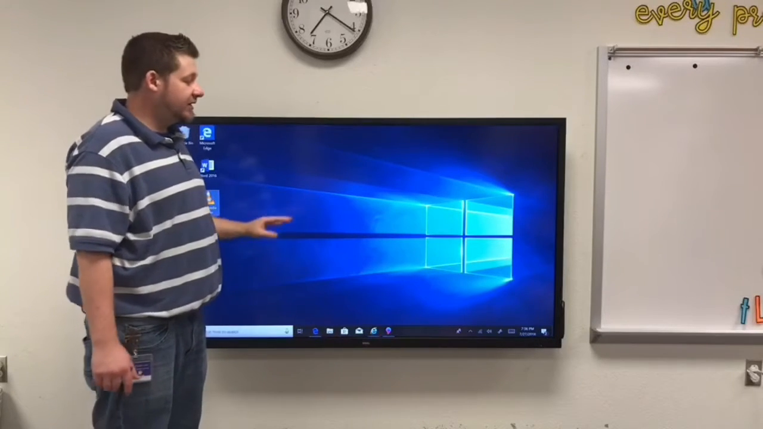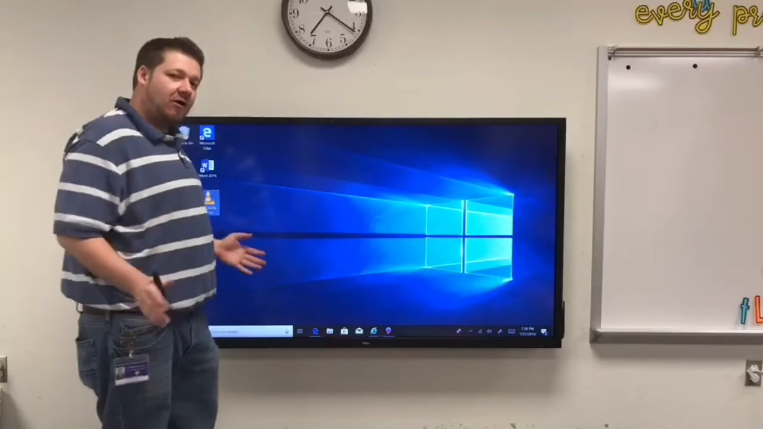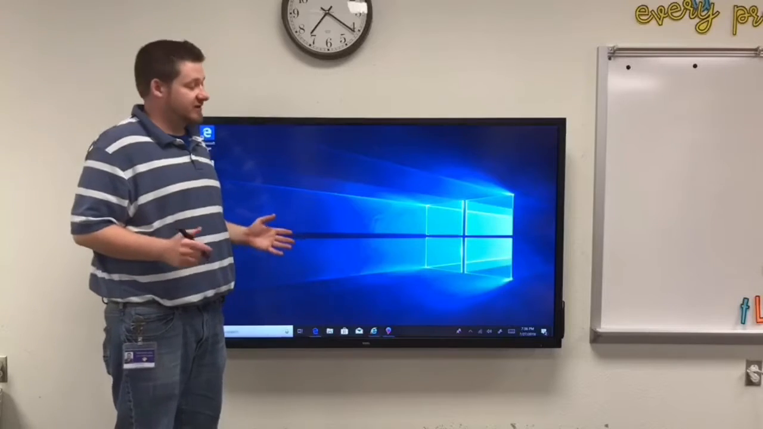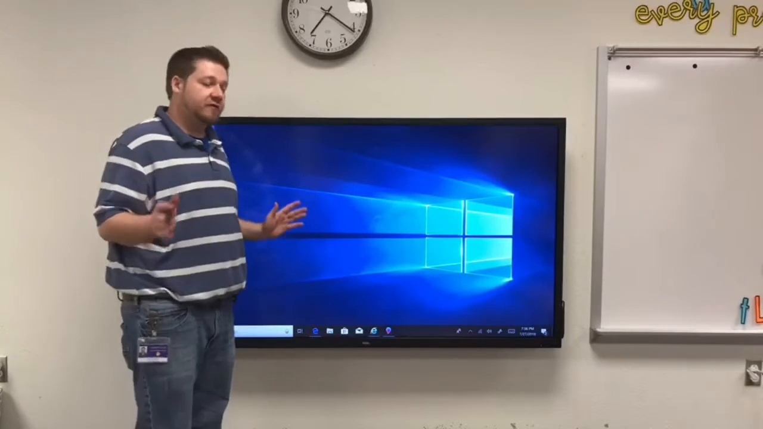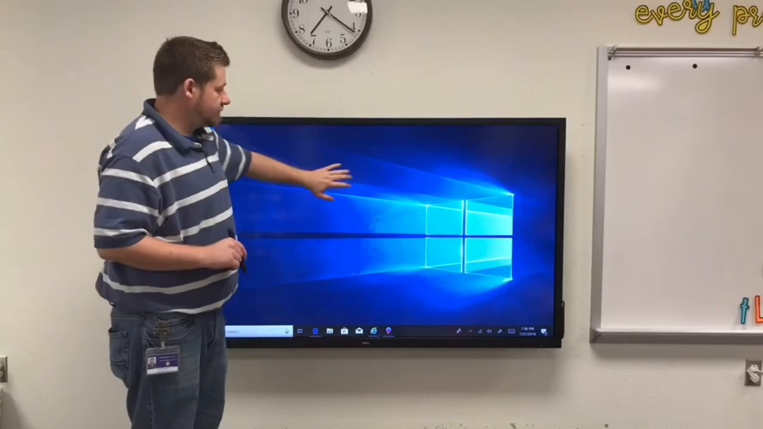And the versatility of the PC combined with the interactivity of the touch panel gives you a very powerful tool to help keep the kids engaged in the lesson. So I'm just going to go over kind of a quick overview of what you can do with this. So first off, touching it.